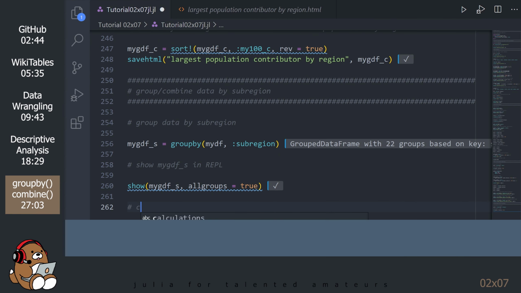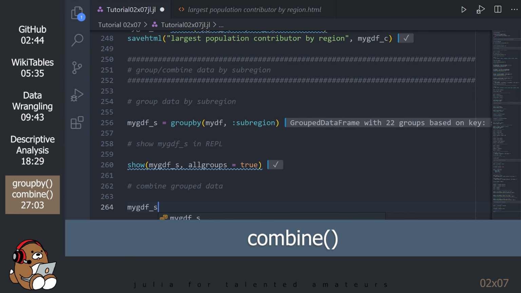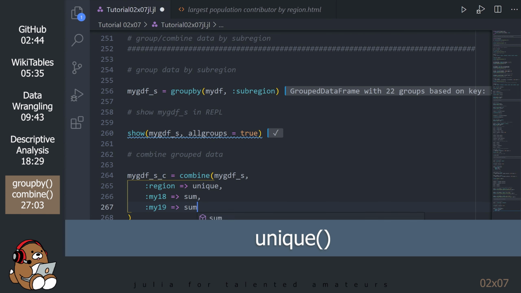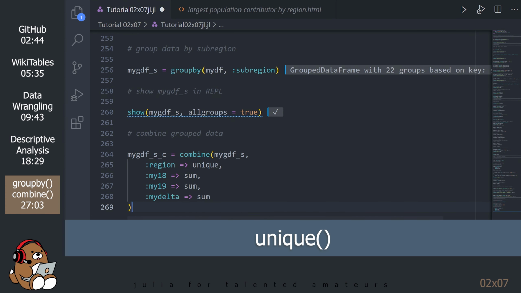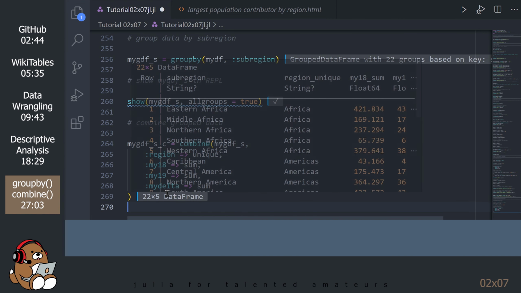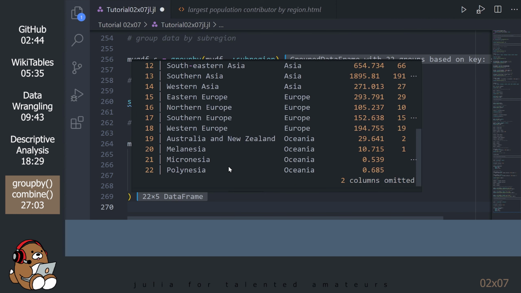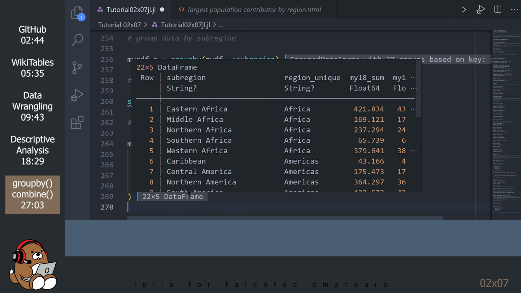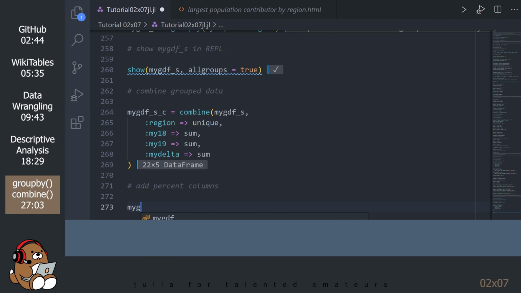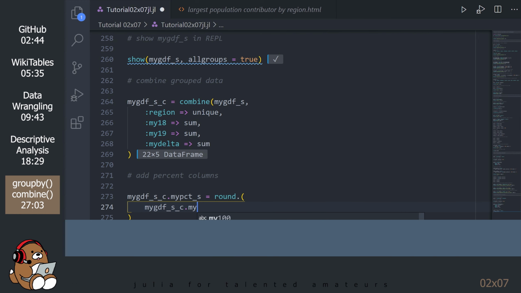When combining this group data for subregions, we can include a column showing the associated region by pairing it with the unique function. The output is a 22 by 5 data frame that is not very easy to see by hovering. Before taking a look at the data frame, let's add a couple of columns with the percent calculations to keep our new combined data frame consistent with our other data frames.